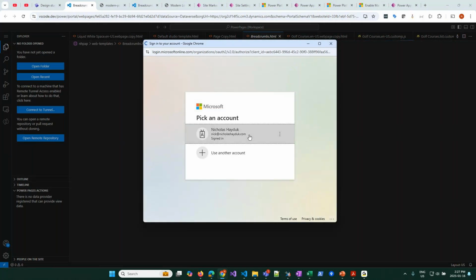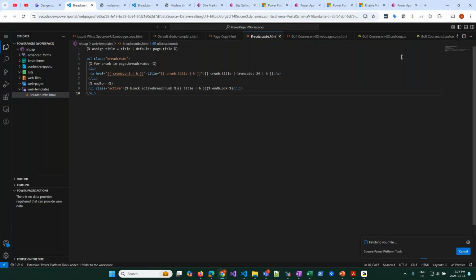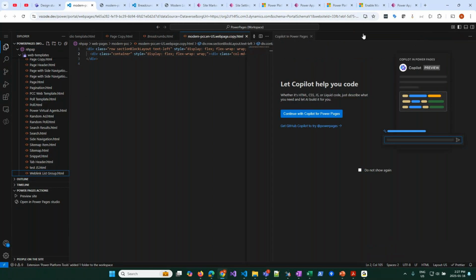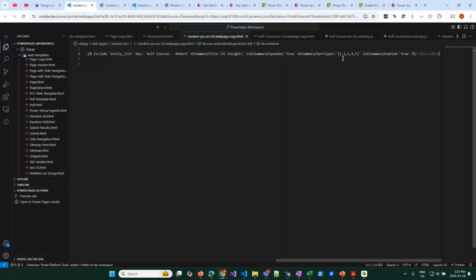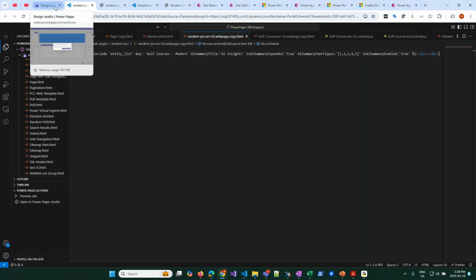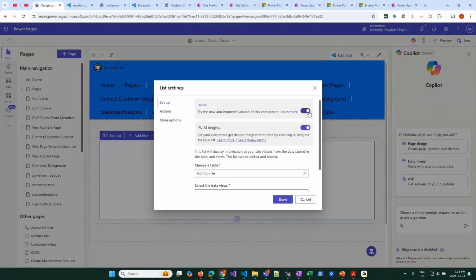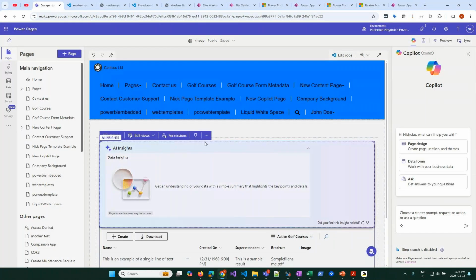log in. If we look at this code, go away Copilot, we'll see that we've got the AI stuff in there, which I'm going to get rid of, but it just says include this name and then the name of the list. Now, if I go back to here, let's say cancel, I'm going to say edit list. If I flip this switch, click done, now we've got it using the modern list.